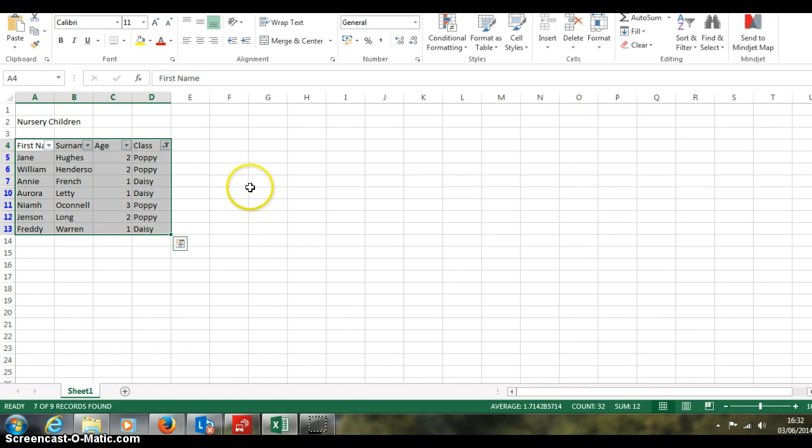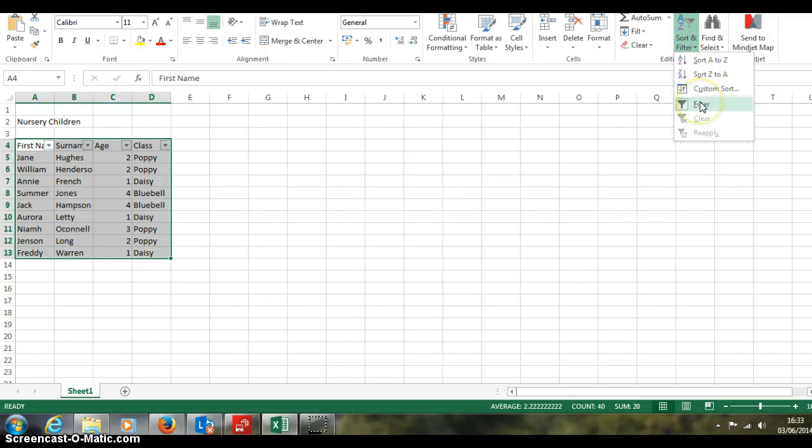You'll see now that my table only shows those children from classes other than Bluebell. It's really good if you need to select specific data and exclude data from lists that you might be printing off. Again, I'm going to use the undo option at the top left hand side to bring my list back, sort and filter, select the filter button, and you'll see that those drop down menu arrows disappear.